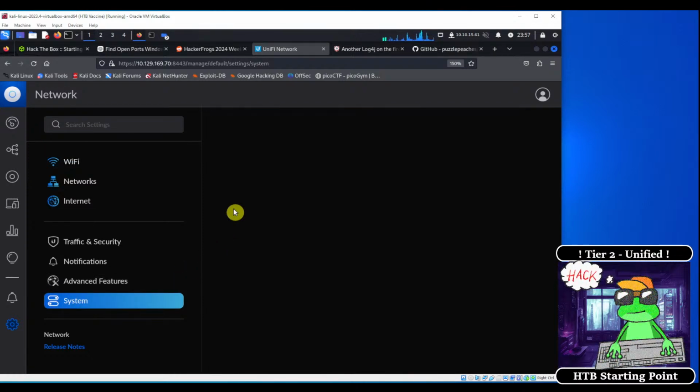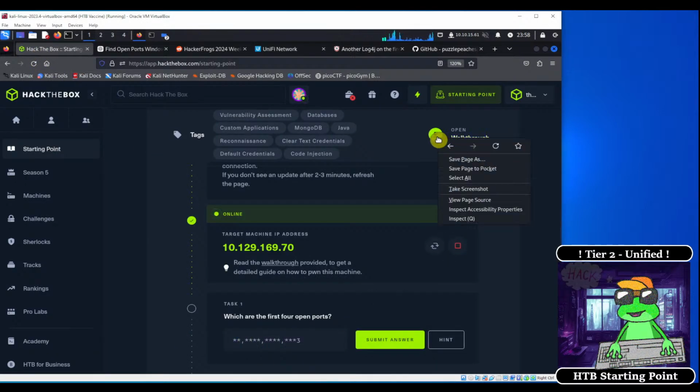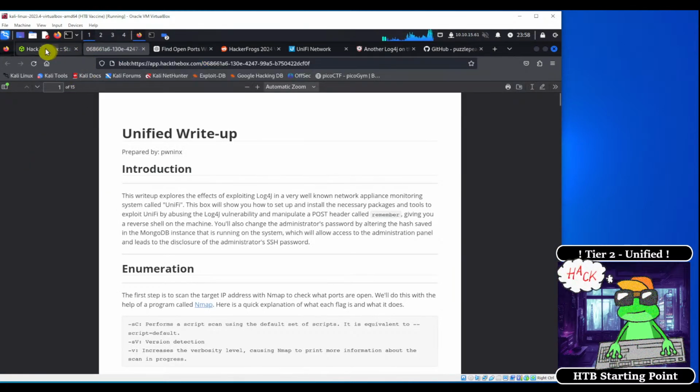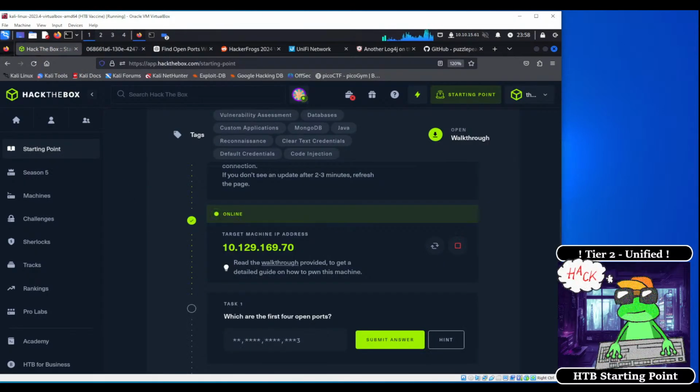Okay, so this is not working for me. So what I'm going to do is try another method. I'm going to resort to looking at the walkthrough, because the walkthrough actually has an alternate method of solving the challenge. So hold on, I'm just going to sneak a peek over here.